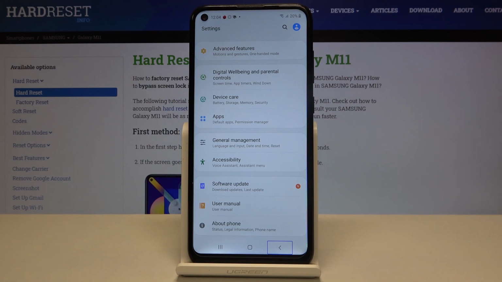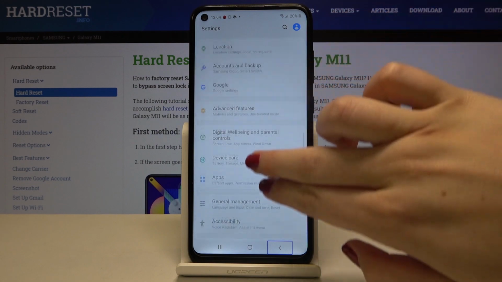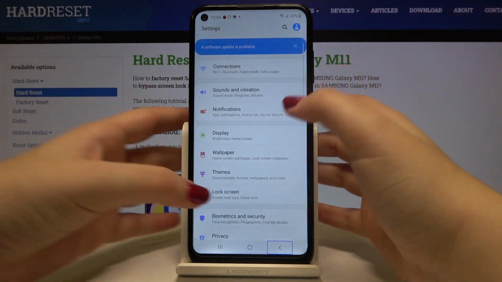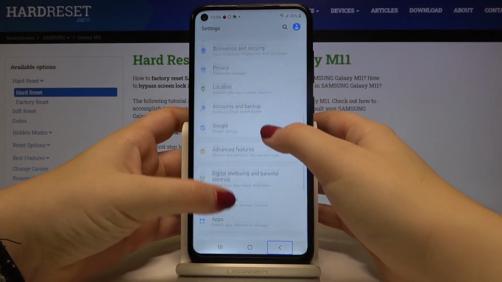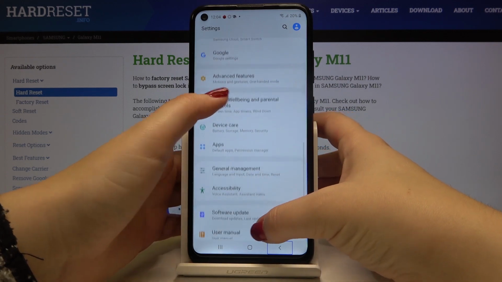So now let me show you how to swipe. You have to use 2 fingers to do that, this way or this way, but in my opinion the first option is much easier.